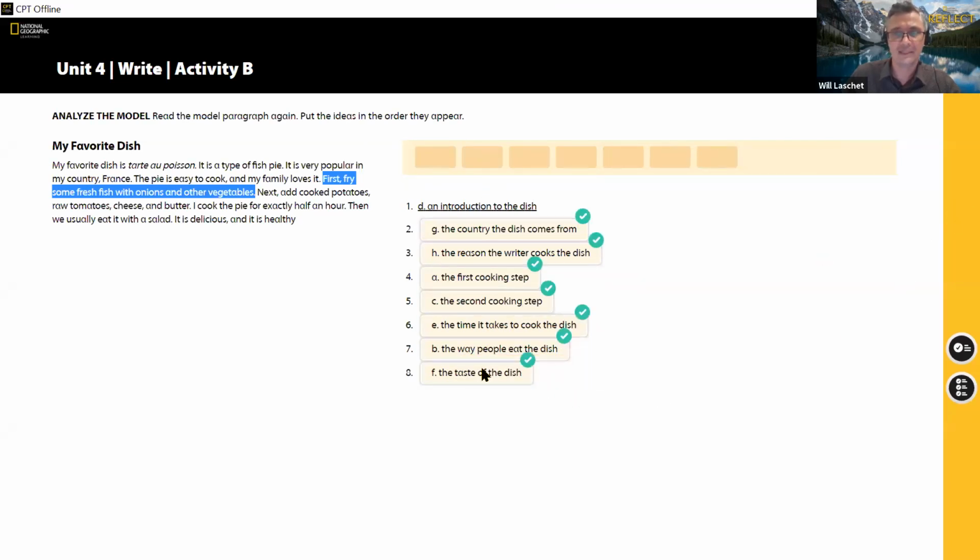And we can click here and we can see that that's correct. So now we've got this really very clear structure of the paragraph, okay? This is the order we're putting our sentences in. So for A1 level students, this is really, really clear, really, really easy to follow.